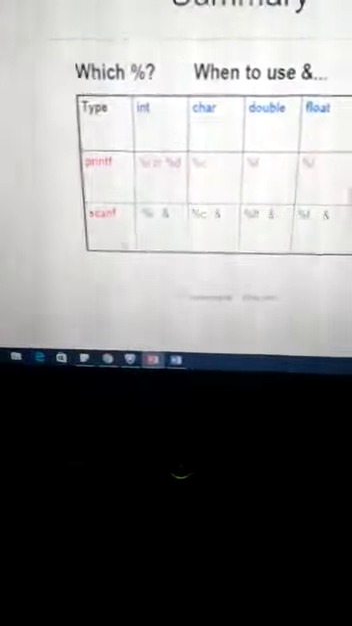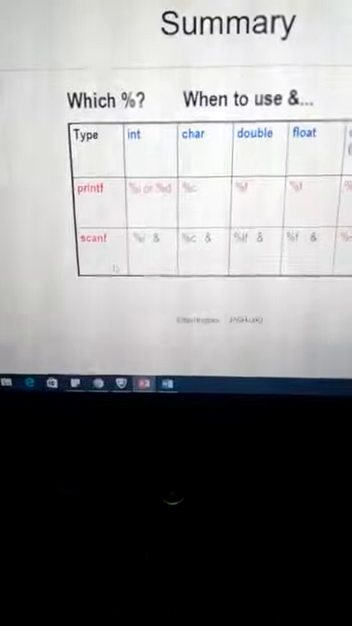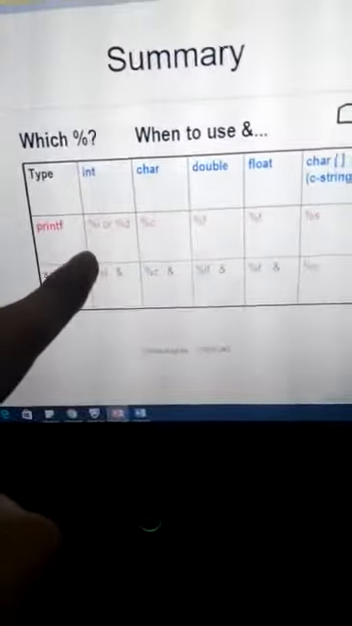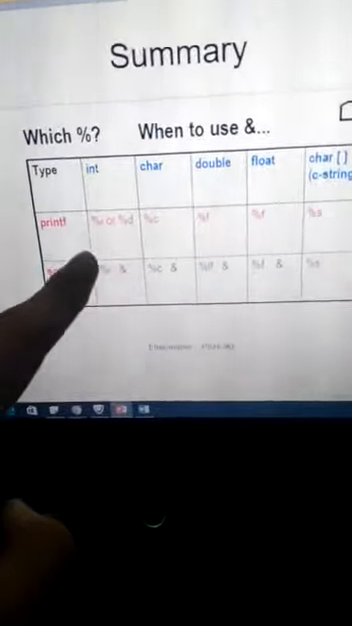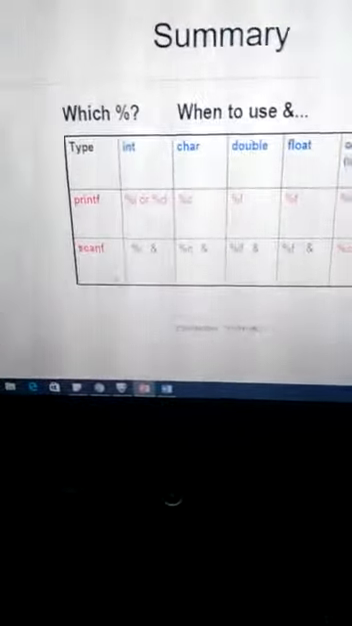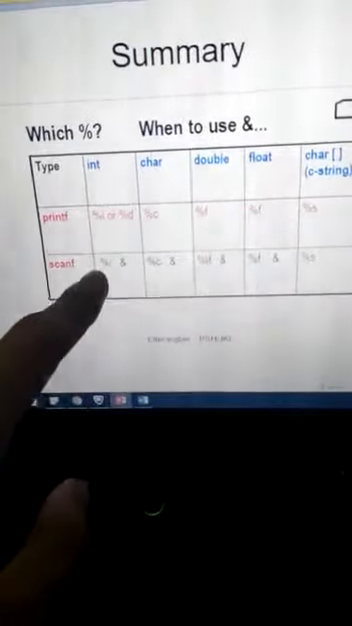Next, you use printf to print the variables that you would like to print. For example, for integers you can use %i or %d, and for character %c, and so on. And when you want to scanf, where you want the user to input, you have to use %i and then the ampersand symbol.